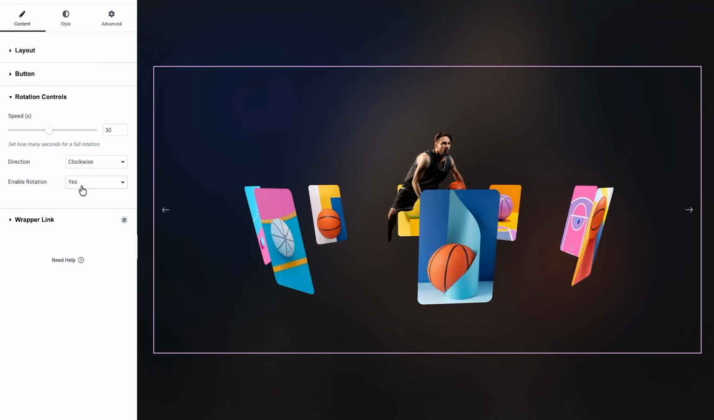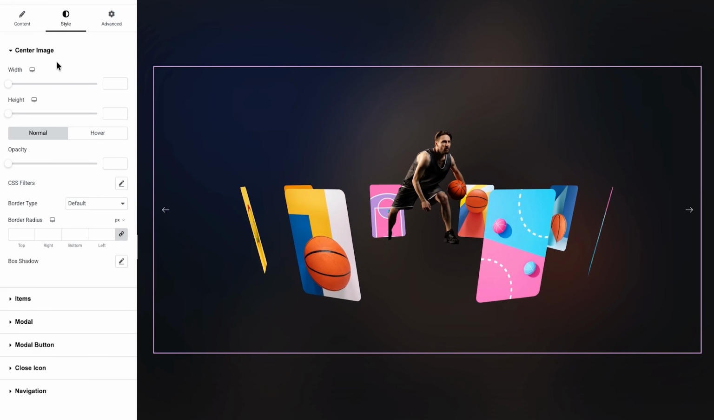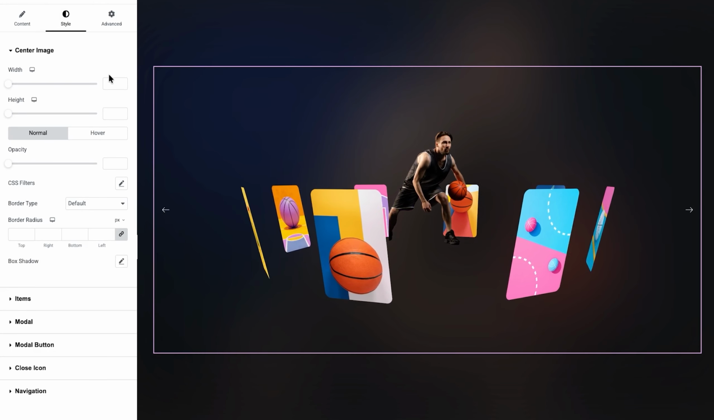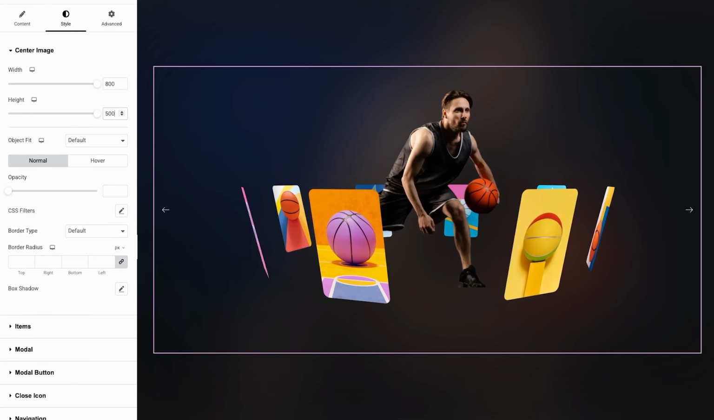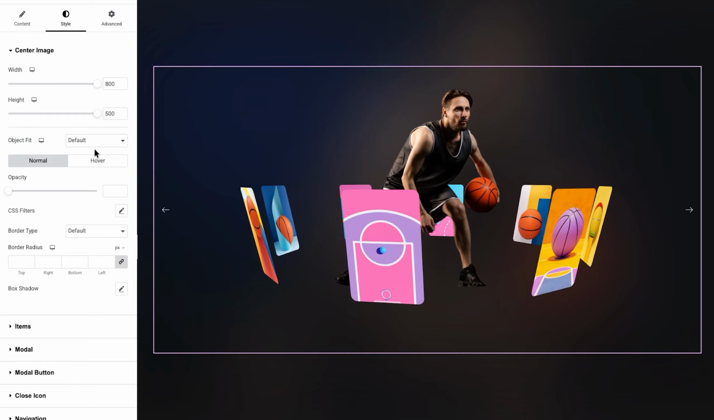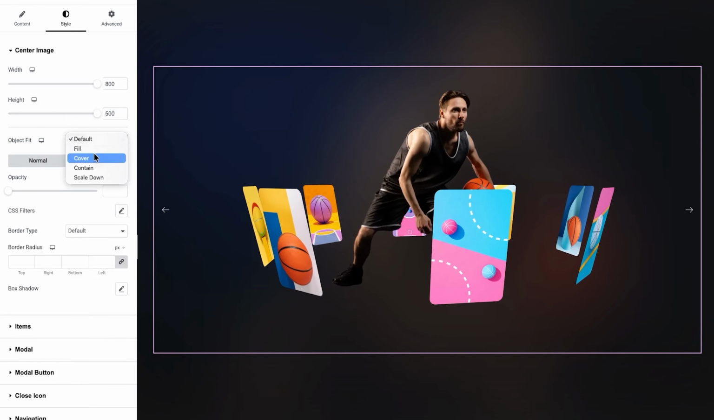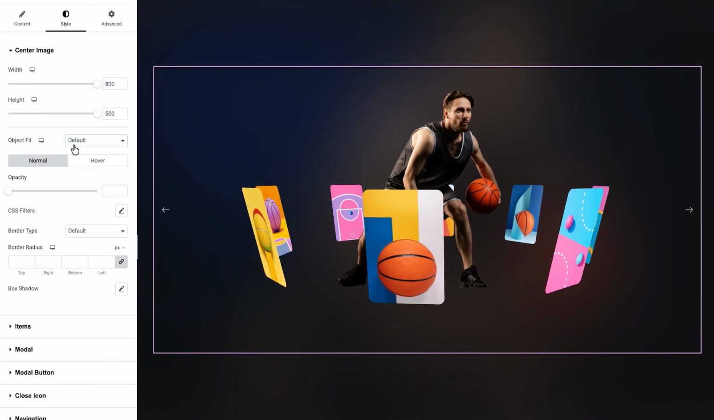To further refine the appearance, switch to the Style tab. The first section here is the Center Image styling area. You can adjust the width and height of the center image to better align it with your layout. After setting the dimensions, you will see the Object Fit option, which controls how the image scales within its container. You can choose from several fit behaviors, but keeping it set to the default ensures a balanced and natural display.